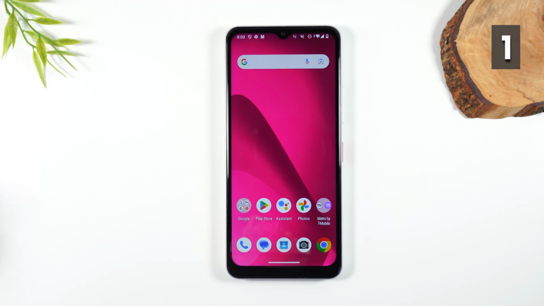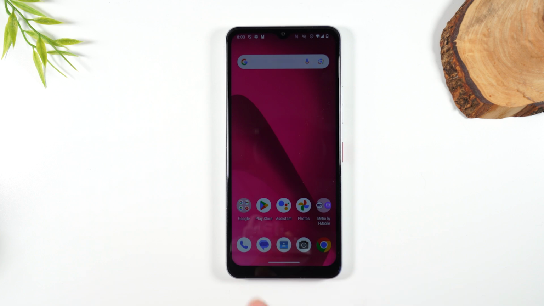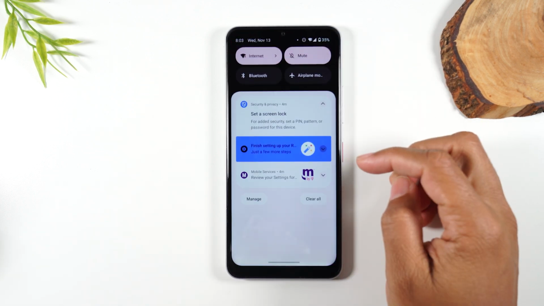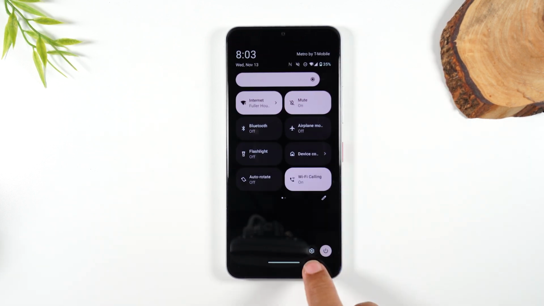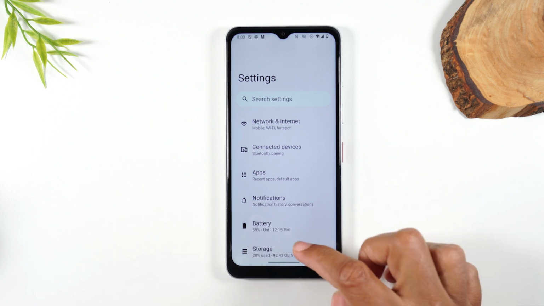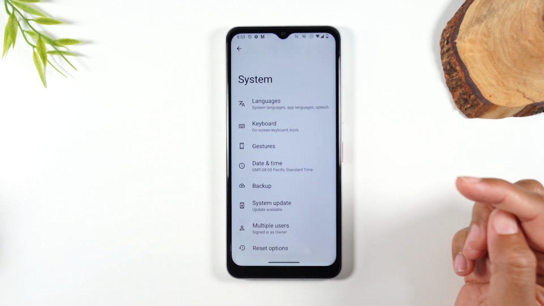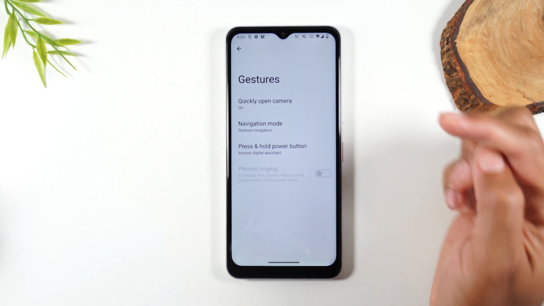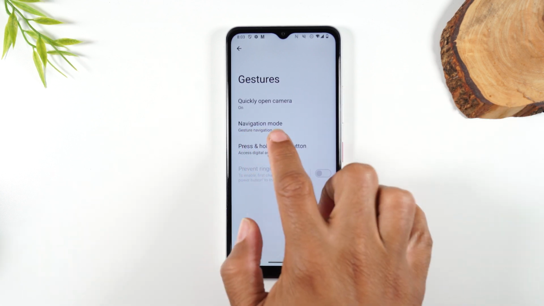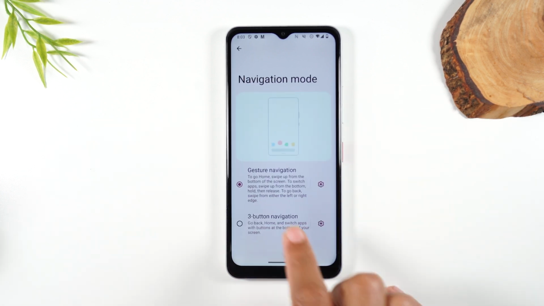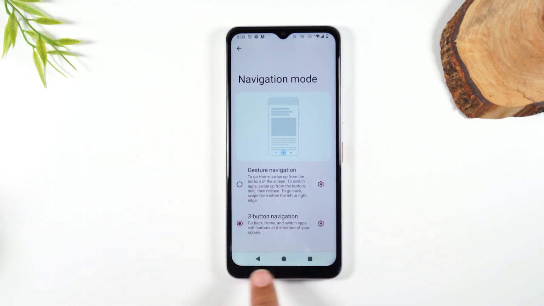Number one, how to bring up the Android buttons and turn the gesture mode off. You're gonna swipe down from the top of the screen, swipe down again and tap on your settings wheel. From here, you're gonna go up to the system option and then go to gestures. From here, you're gonna go to navigation mode and you're gonna switch it from gesture navigation to 3-button navigation. This will bring up the traditional Android buttons and make it a lot easier for you to use the phone.